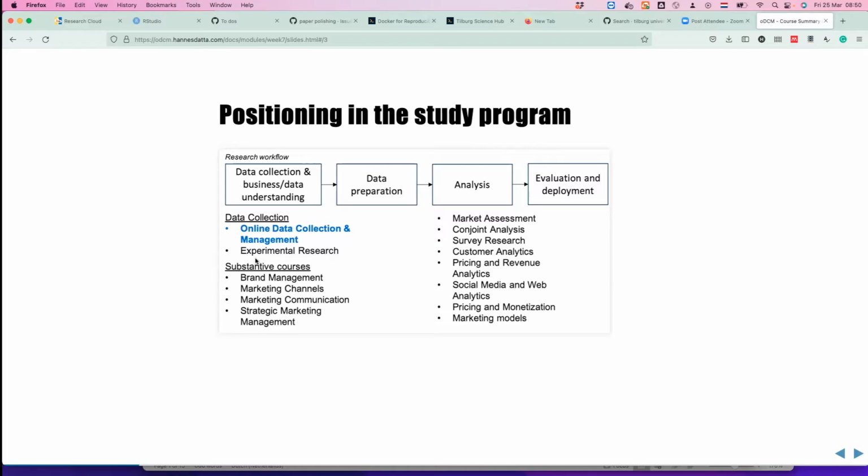And it is positioned at the very start of the program too, because it is also at the start of your research workflow, right? So first you have to get an understanding of a business problem that you want to study and then collect data on it.